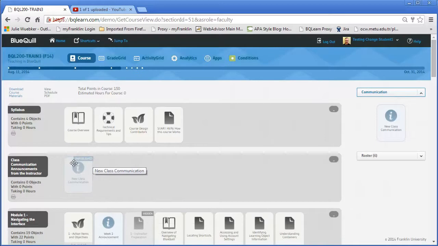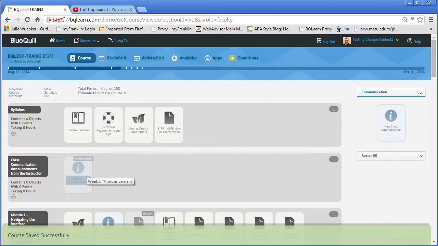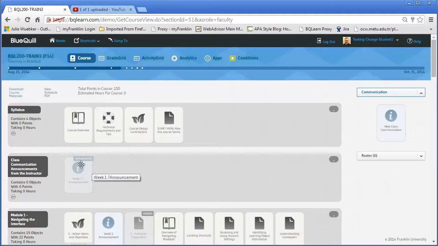But you'll notice that it says unpublished. That means that even though I've added it, students can't see that I've added it yet. I recommend that the first thing you do is give it a name. Let's just call this Week 1 Announcement. Once that's done, I can simply press enter on my keyboard and that name will be saved. And again, it's still unpublished.